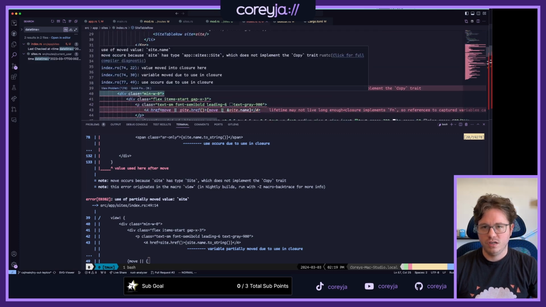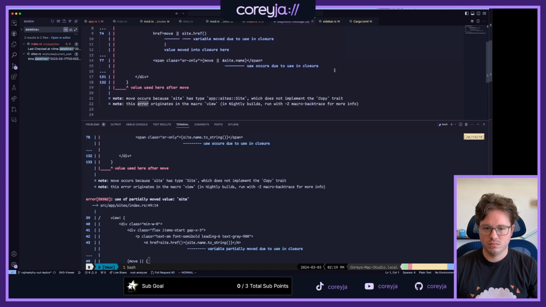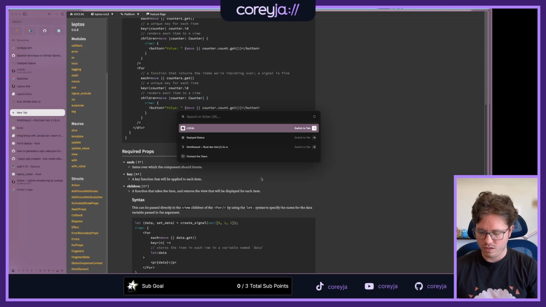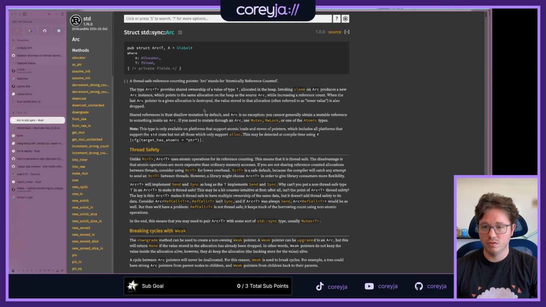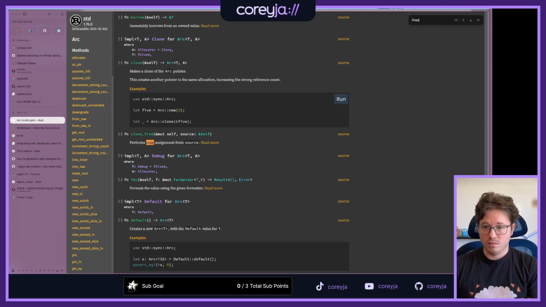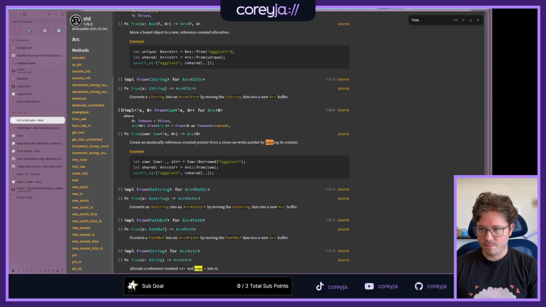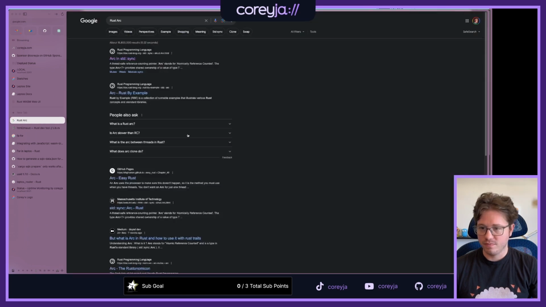Use of moved value site.name, moves because site has a type which does not implement Copy. Yep. No, our Rust types still aren't Copy, right? Like an Arc type isn't Copy. You still have to clone it. It's just a cheap clone. Yeah, I'm pretty sure it doesn't implement Copy. Yeah, it implements Clone, which makes sense, right?